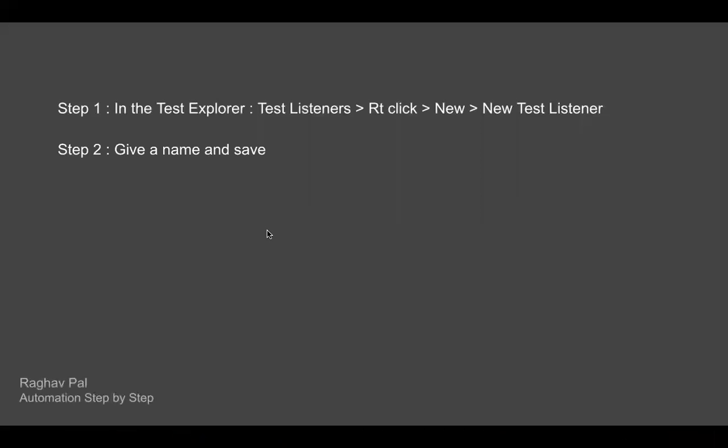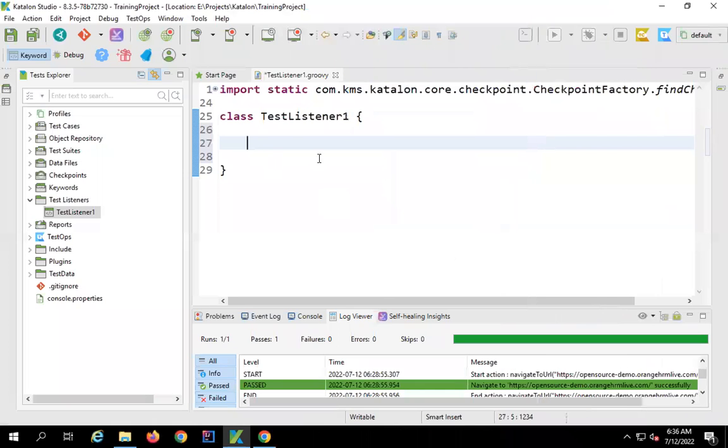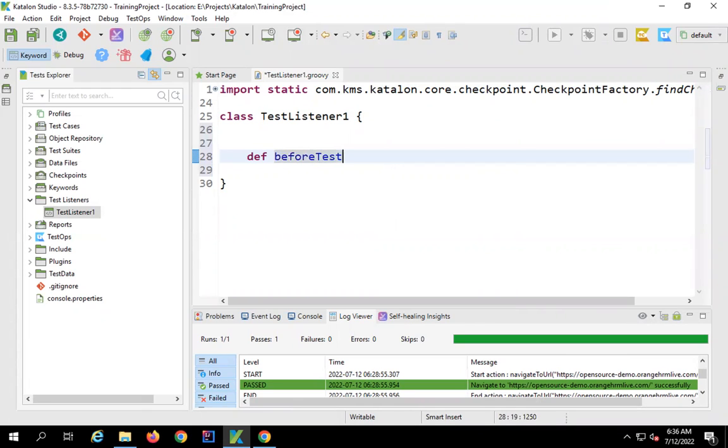So here we have done step number 2. We will now add functions for setup and tear down. In Groovy, to create a function, we say def, this is a keyword, and I can create a function called before test. Now this function name can be anything. I'm creating the before test just for easy understanding. So don't worry about this. It can be 1, 2, 3, ABC, anything. This will not impact the sequence of execution.